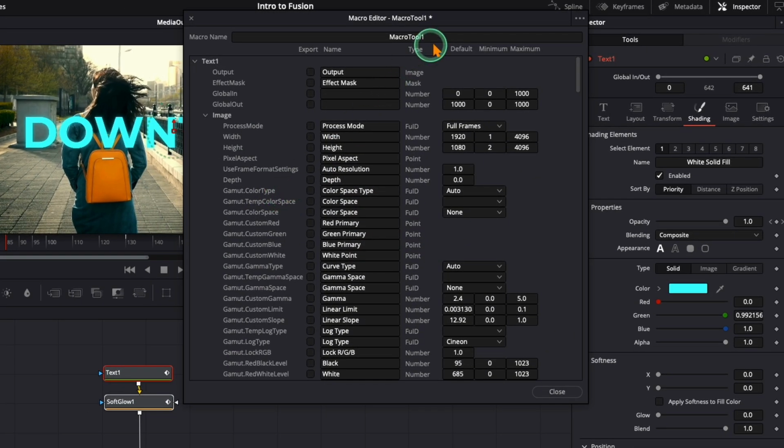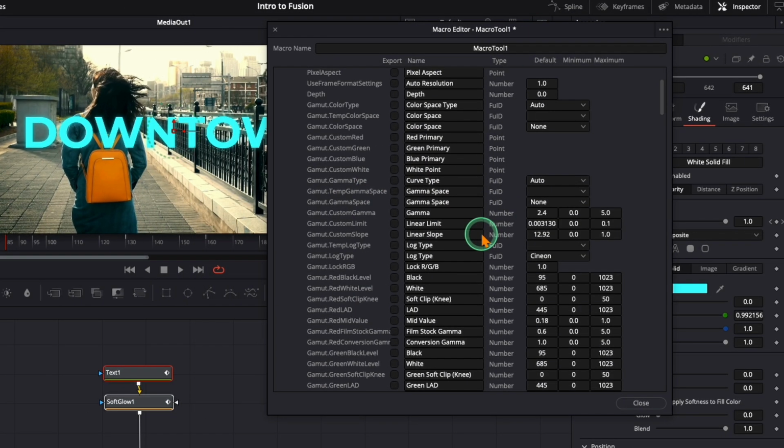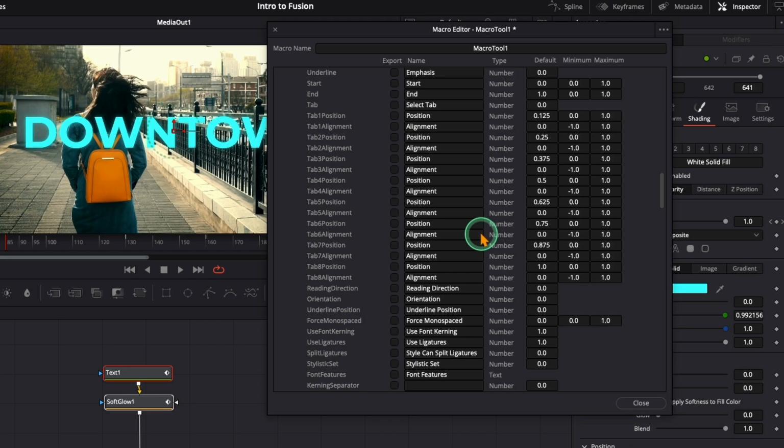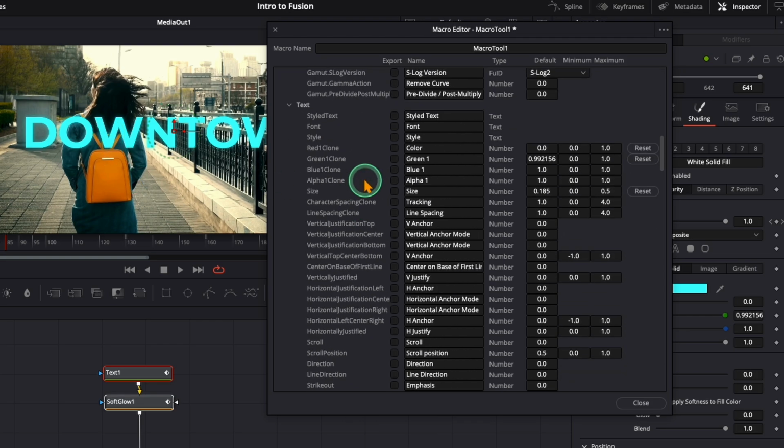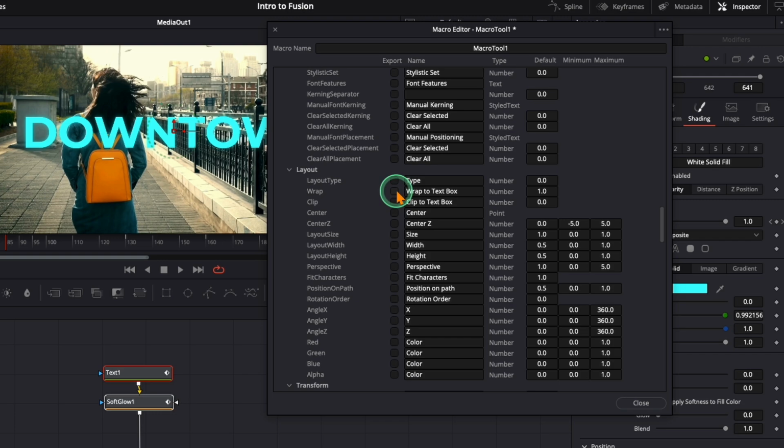You will see a window pop up. It might look a little intimidating at first, but don't worry, it's not as scary as it seems. This window is basically asking, what controls do you want to expose so you can easily adjust your design later? Of course, we want to be able to change the text, font, style, color, size, and maybe a few other key things. Scroll through, check the boxes for the controls you want to keep. Remember, you don't need everything, just the essentials that you will actually use in future.